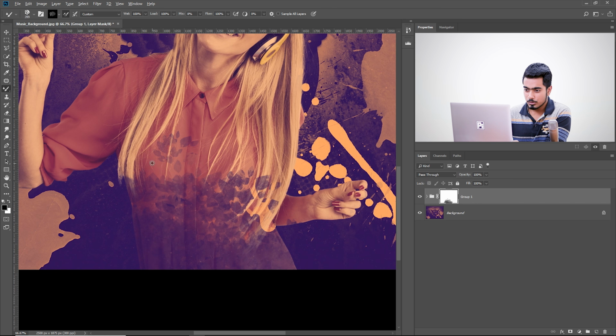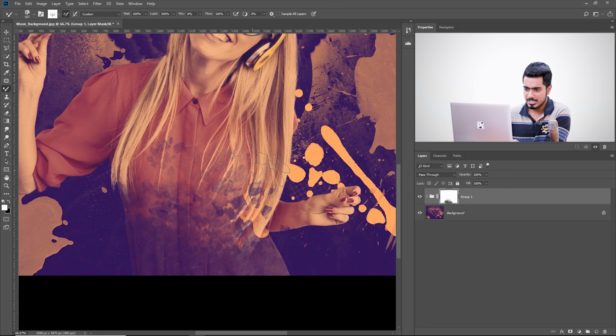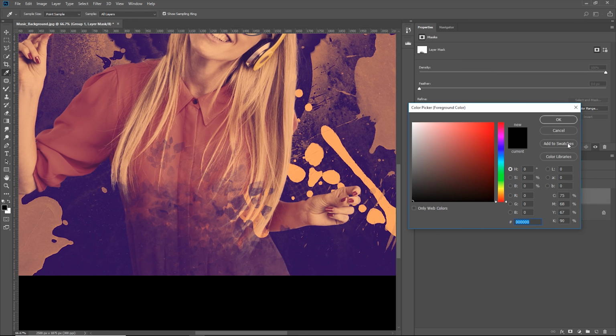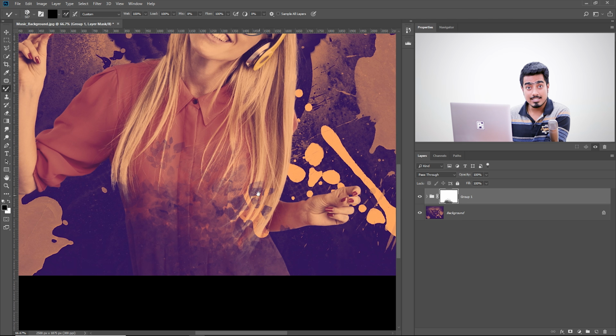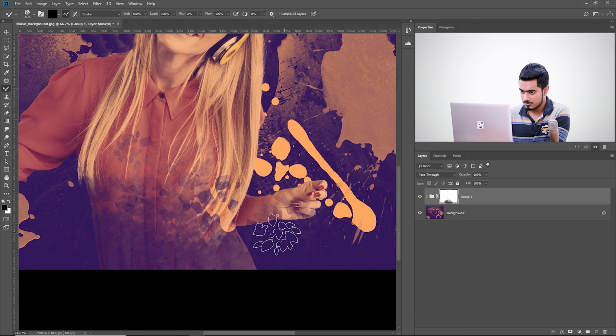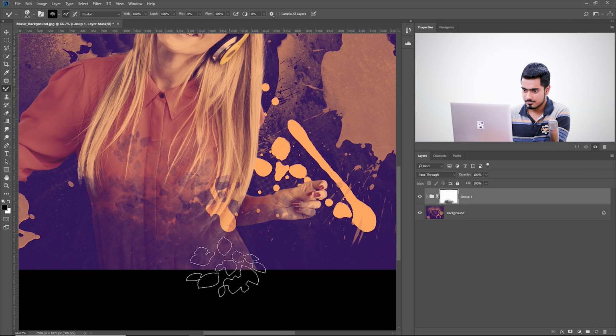Looks nice. Now if you want to erase something, change the color to white and just take something away. Just play with it. Take it back to black again, okay, and make sure the mask is selected. Now you can just paint in these areas.